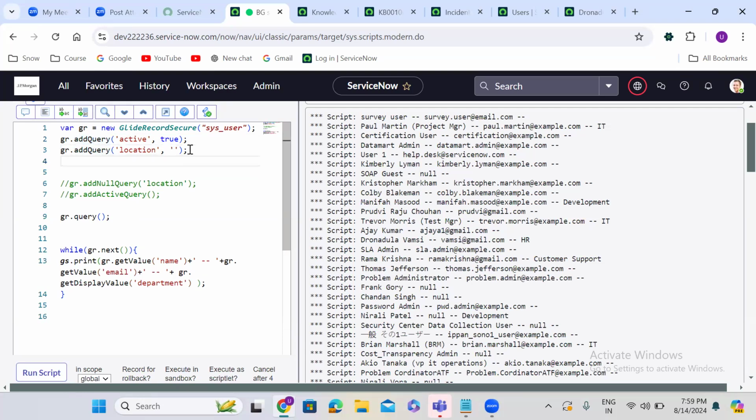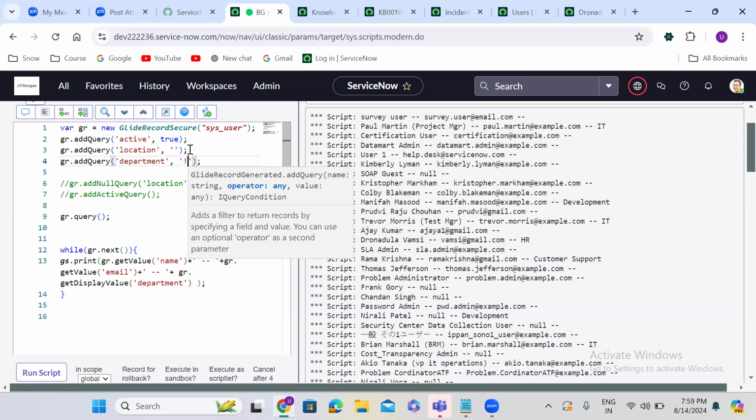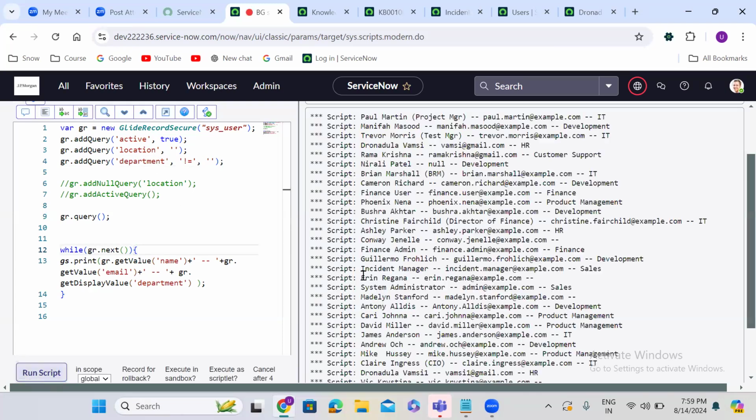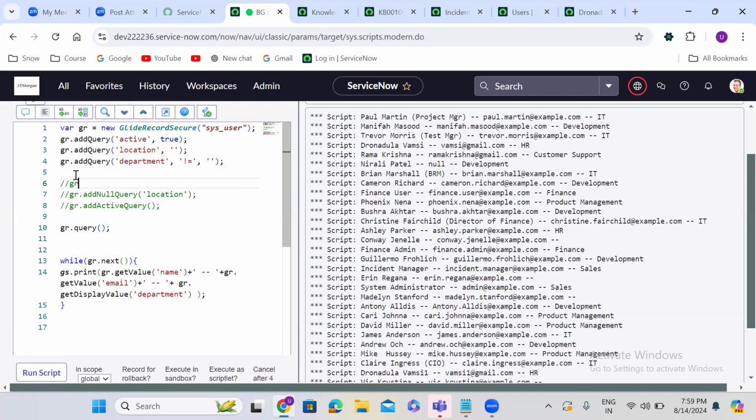And gr.addQuery('department', '!=', empty). Not equal to empty. So the conditions are active true, location empty, and department not empty. Instead of writing this addQuery, you can use gr.addNotNullQuery.